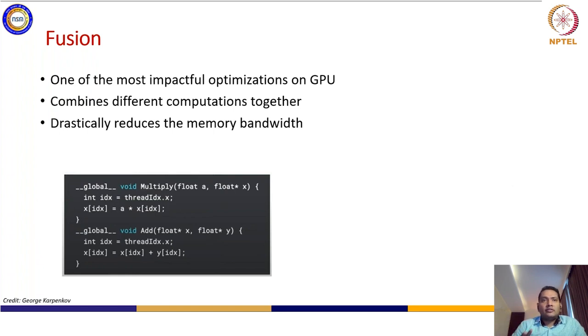So let's talk about the fusion operation here, because this is how new operations or new kernels are generated. The target kernels will be generated by this fusion operation. And the fusion operation is essentially drastically reducing the memory bandwidth. How?